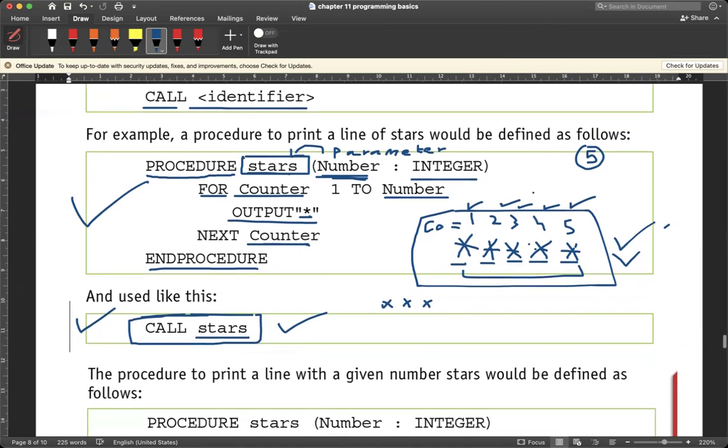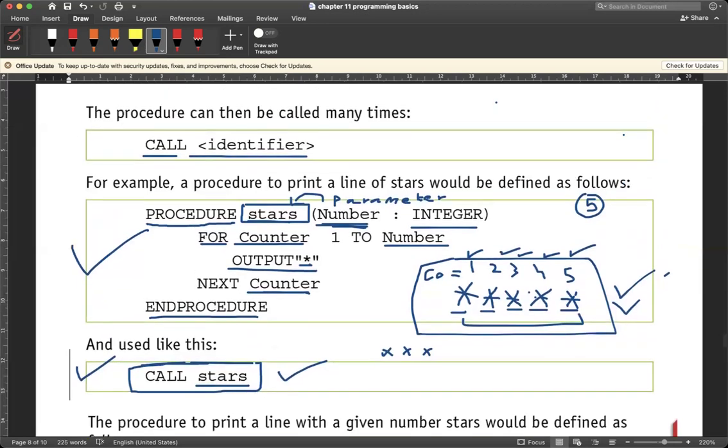Okay, so call stars. When you call your stars, you don't need to write down the code again and again. The 5 stars will be displayed on your screen just like this. This is the beauty of subroutines.